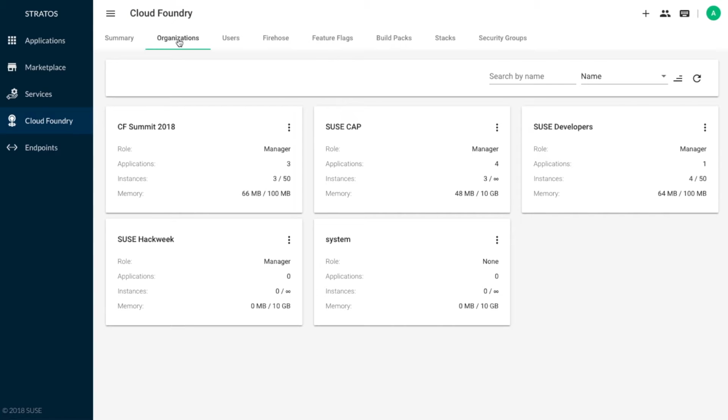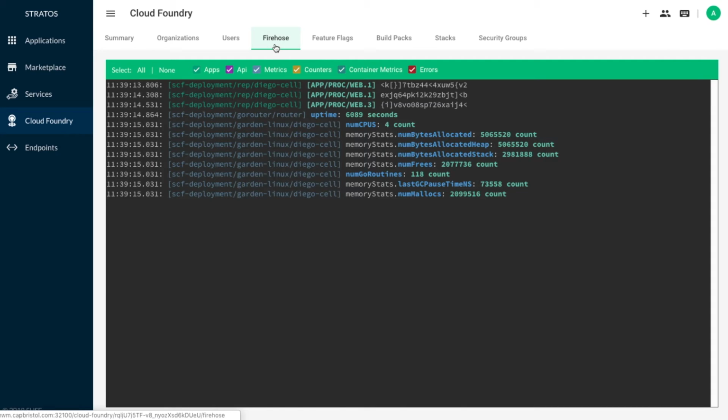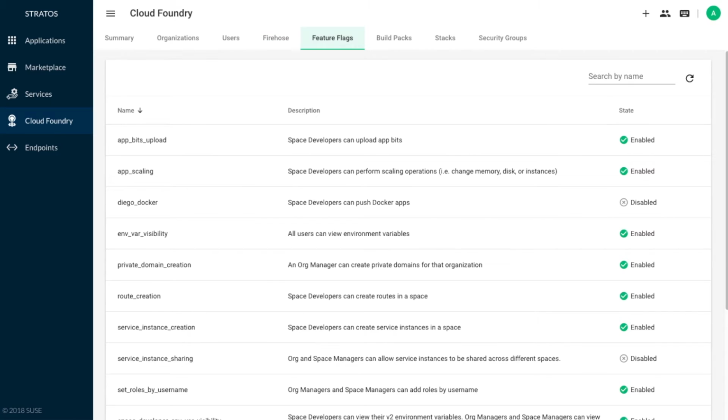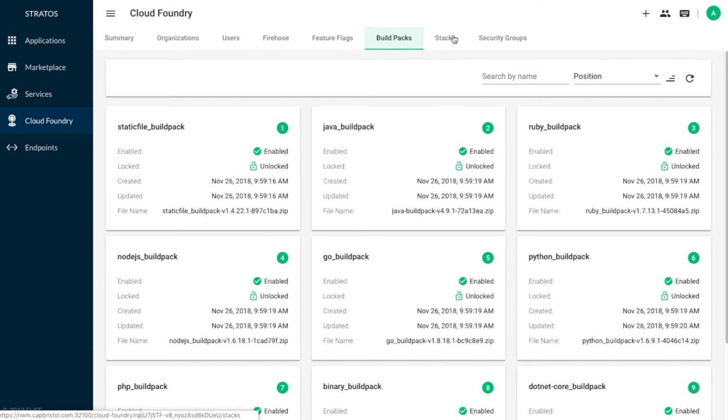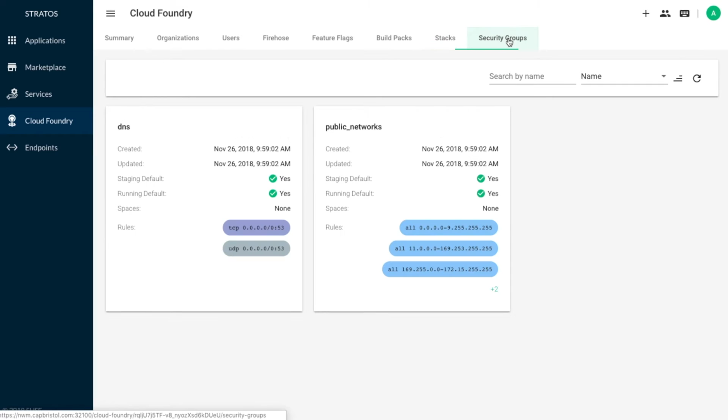Back up at the top level, I can also look at the users I have across my Cloud Foundry, and we have a UI for managing the users' access to organizations and spaces. I can stream the Cloud Foundry Firehose. I can also look at the feature flags for my Cloud Foundry, the build packs that have been deployed, the stacks I have. Here you can see we have the SUSE OpenSUSE stack in addition to the Cloud Foundry stack, and I can also look at the security groups.